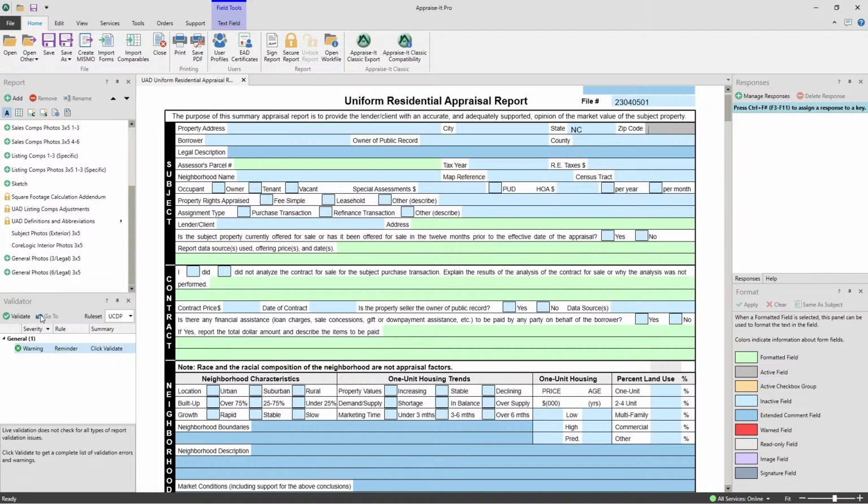When you're done with the report, you'll want to do a comprehensive validation. I'm not going to do it right now because it will freak out since there's nothing in this report, so everything's going to turn red. But when you're done with the report, click on this validate button and it will do a comprehensive validation. It's going to check a lot of things. It's going to check math. It's going to check that you filled certain things out and make sure dependencies are all met.